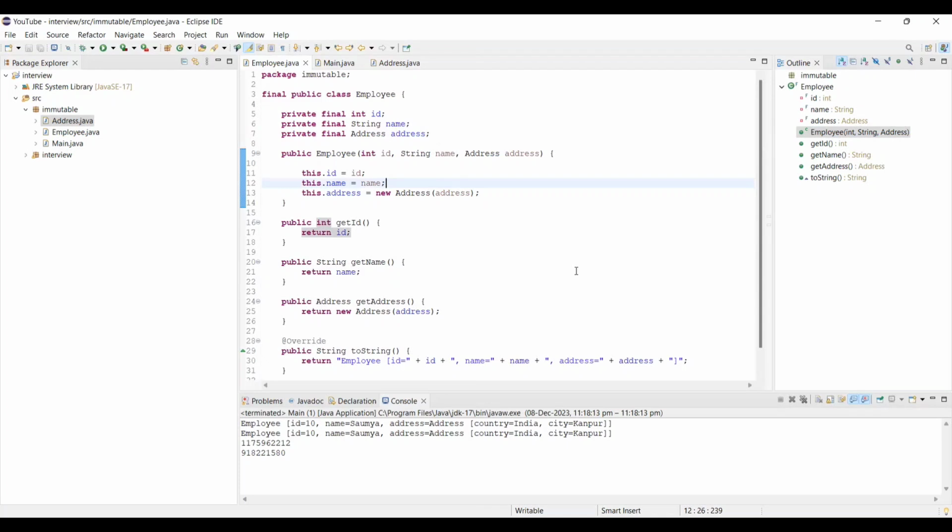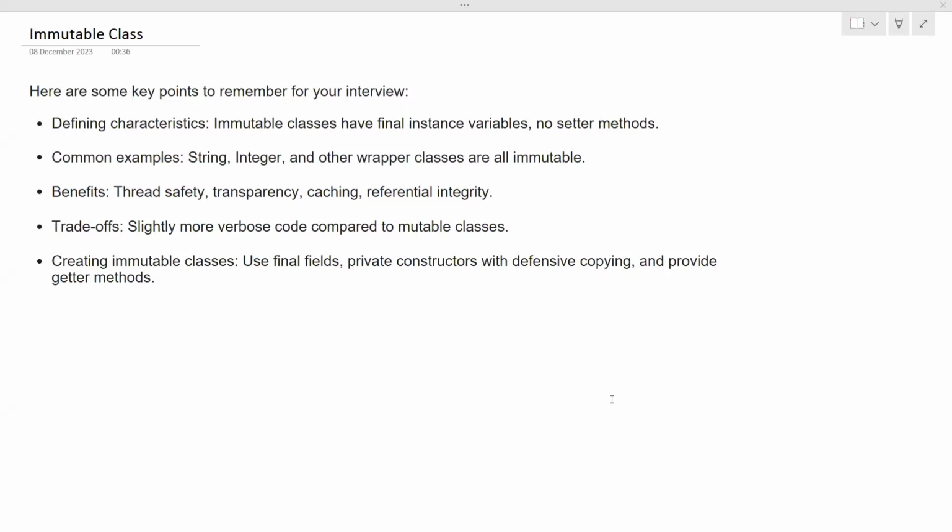Certain other important points that I feel, let me share them with you as well. These are some key points that you should remember from your interview point of view. The characteristics of an immutable class: they have final instance variables and no setter methods. They can ask you some common examples of already existing immutable classes: we have String, Integer, and other wrapper classes. They all are immutable. Then what are the benefits? Thread safety is there, transparent caching is there, referential integrity is there. Trade-off: they are slightly more verbose in terms of code when compared to mutable classes.